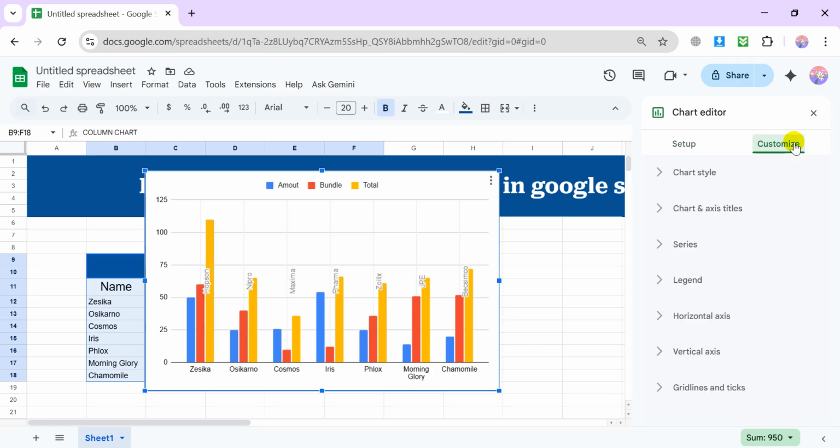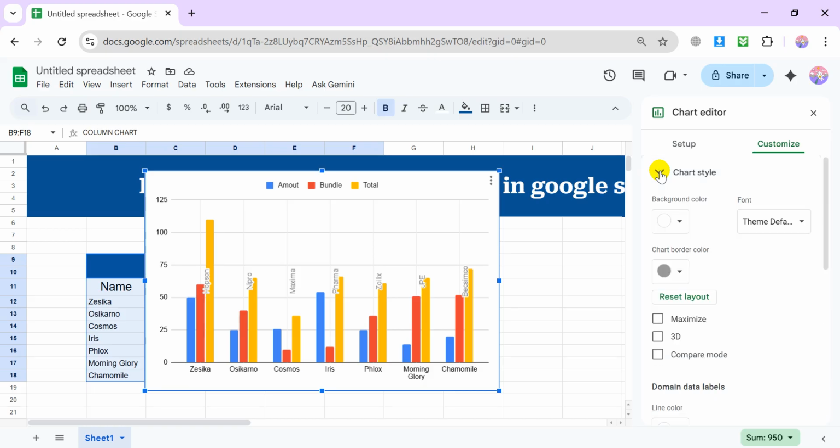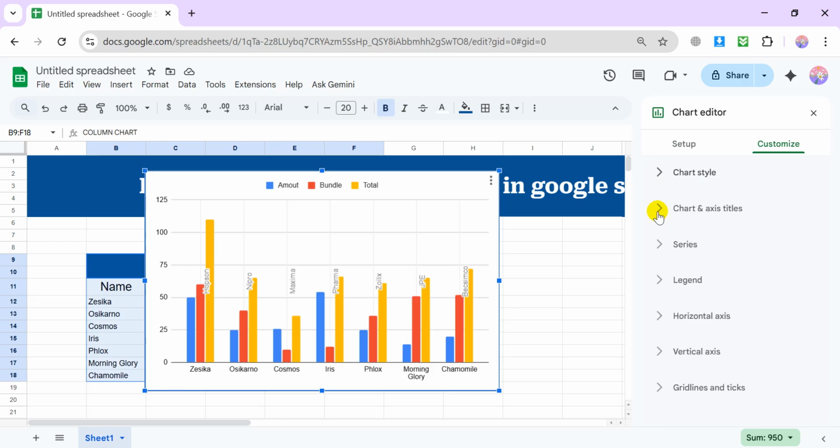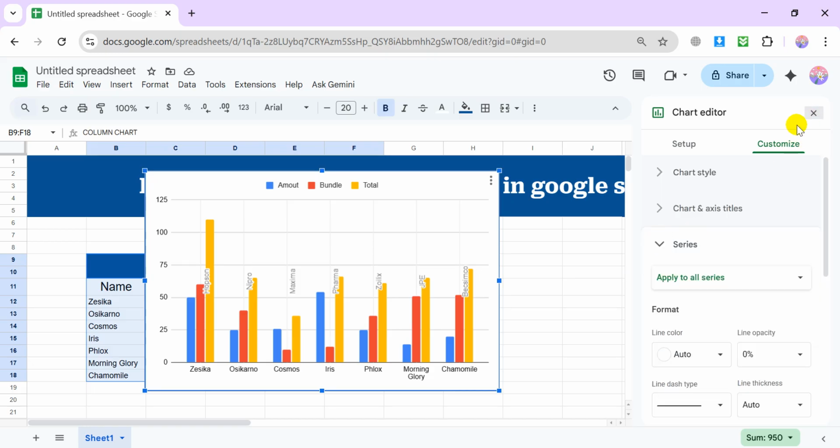You can customize this column chart here. Customization options: you can change the chart style, add the axis title or series, legend, etc. Now I close the window.